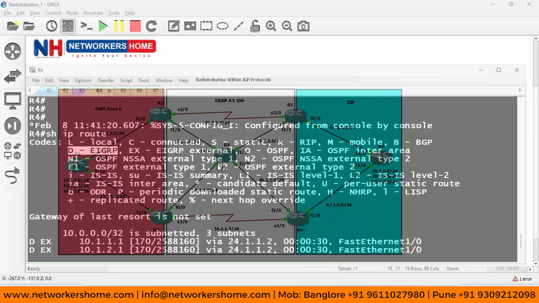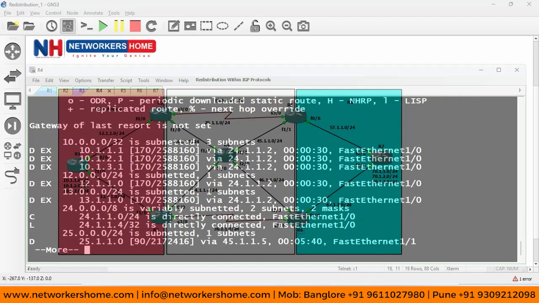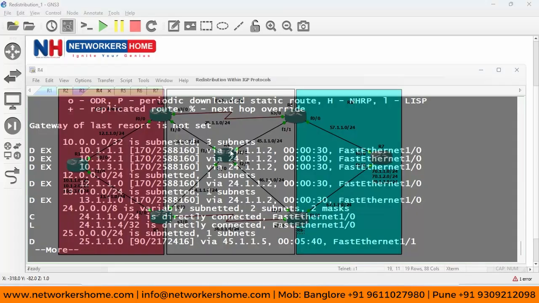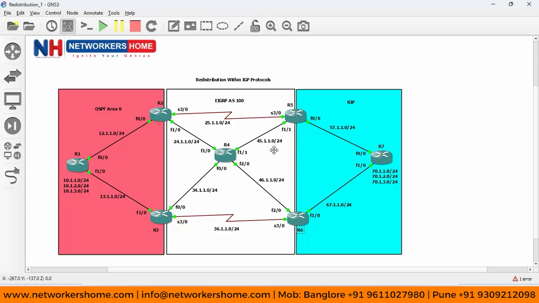Now we'll check this. This 10 network on R4 we are getting from R2. How? It is 24.1.1.2. Between R2 and R4 we have the network 24.1.1.0. I have taken the IP addresses like this.